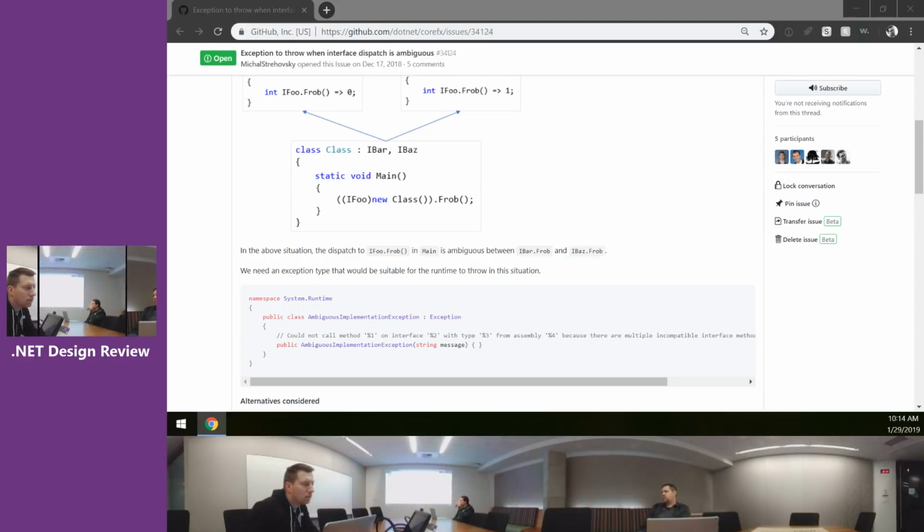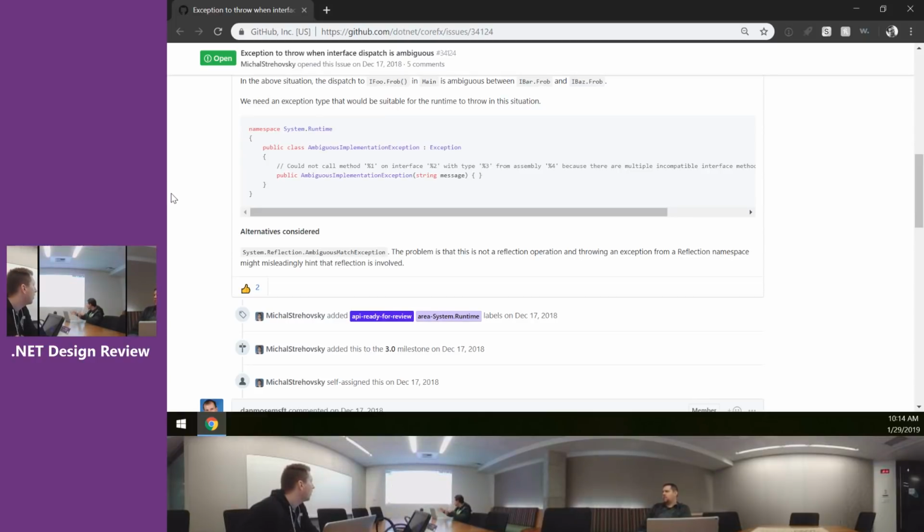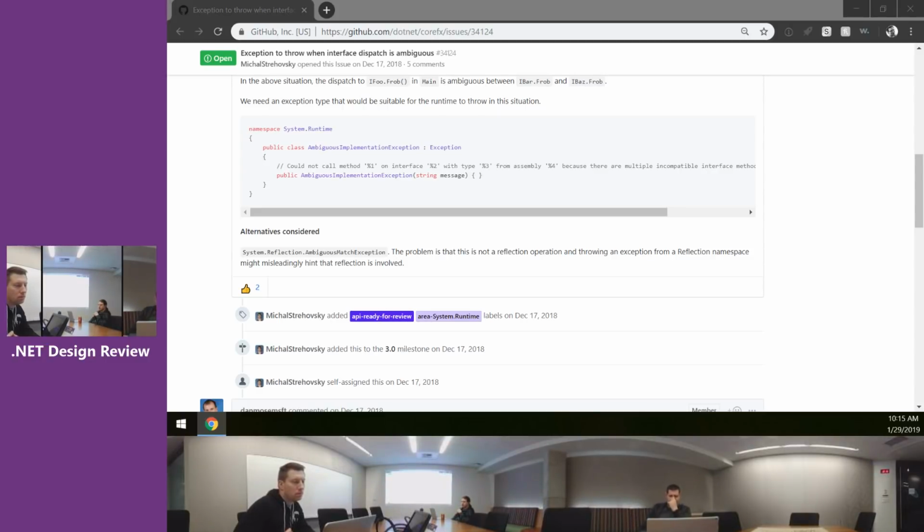Can you scroll down to show the other exceptions that were considered? The reflection one, ambiguous match. Yeah. Okay. I think ambiguous match is a bad example for that, because that's not what you want, right? Ambiguous match is really when you invoke the binder and it cannot decide which of the overloads to pick, right? So it's a very different error case. Well, it's basically what's happening here under the covers. It's just not necessarily happening via reflection, which is the confusion.